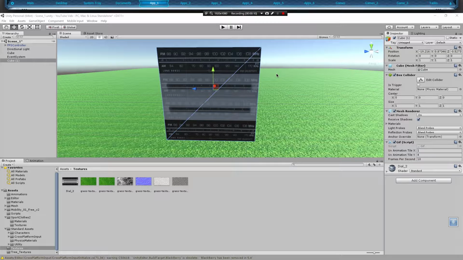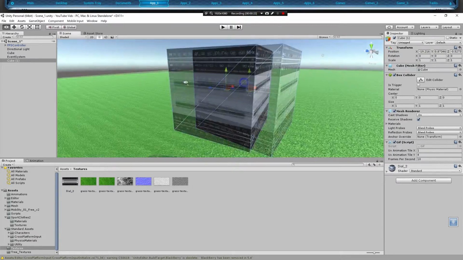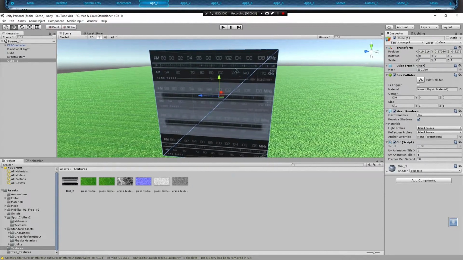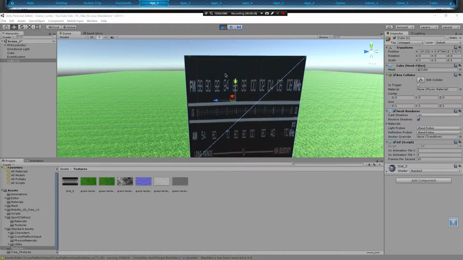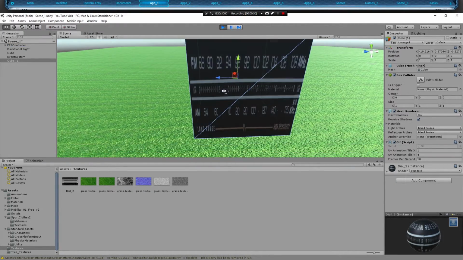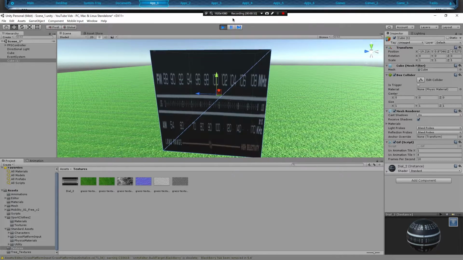Okay, now before we jump right in, let me explain what I'm doing first. In case this is not what you're looking for, I don't want to waste your time. So let's hit play, and you can see what I'm talking about. This is a regular cube with a simple script and the texture on it. Hit play, and you can see how it is now animated.